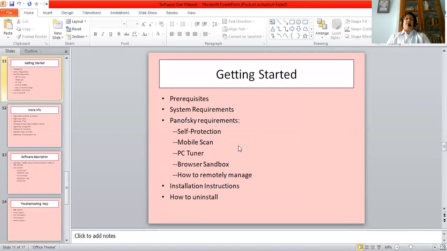Then, of course, we begin with the first part of the manual where we have the prerequisites and the system requirements for installing the software. Now, what are the requirements? Specifically, we are given requirements like self-protection, mobile scan, PC tuner, browser sandbox, and remote messaging. So these are certain requirements and specifications which are given.